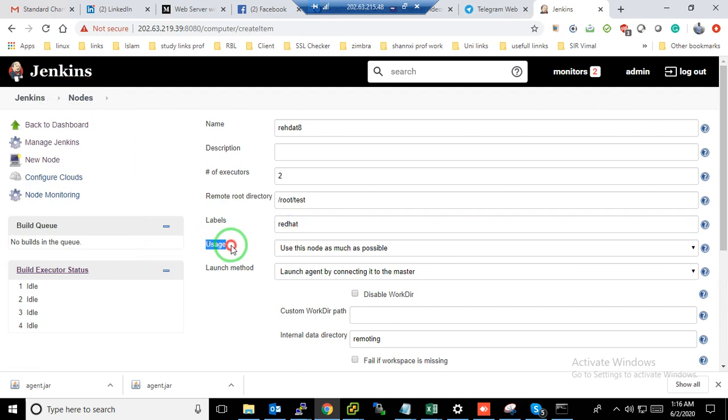So the usage is to use this node as much as possible. I want to use my slave node as much as possible. I don't want to go with my master node. Whenever Jenkins runs a job, it will see whether my slave node executors are free or not. If it's free, it will run on my slave node. If it's not free, it will go to another one or go with the master one. So this is the usage.